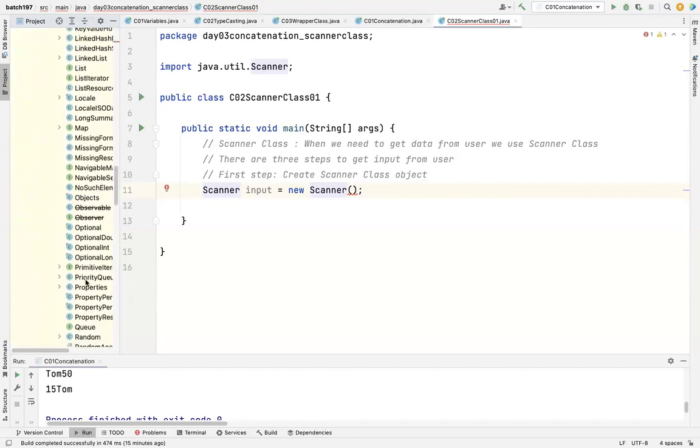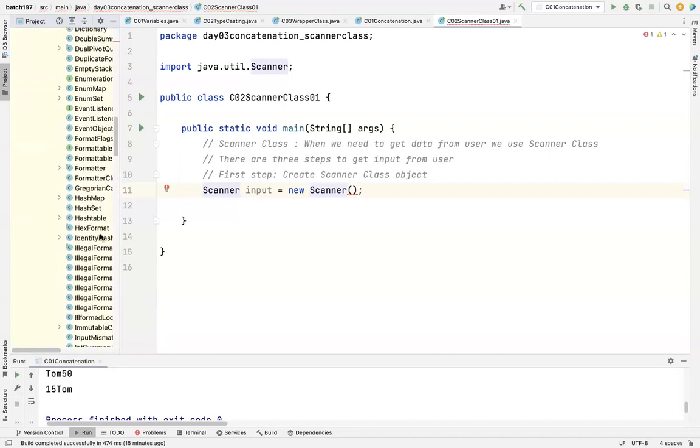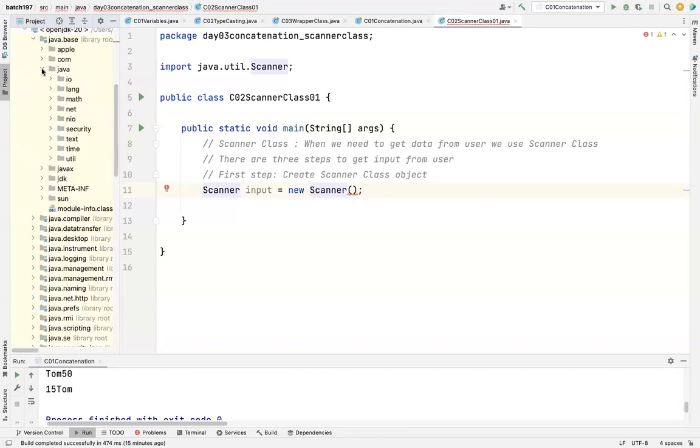Let's see where it is. S. I should go till S. Okay, this is the Scanner class. You see? So we are importing that. As you see, there are so many libraries. In every library, there are so many packages and so on. Okay?